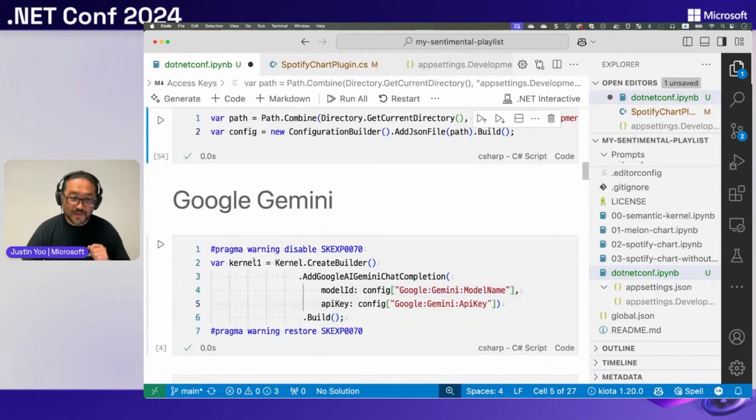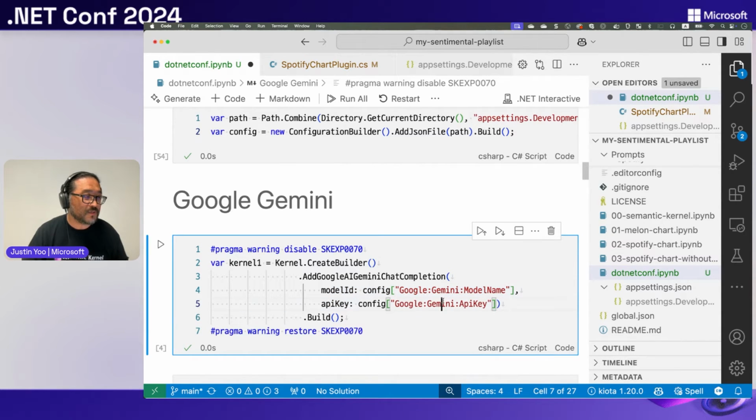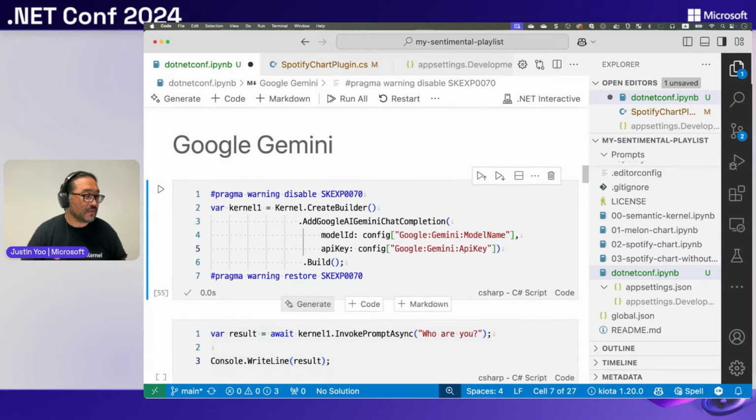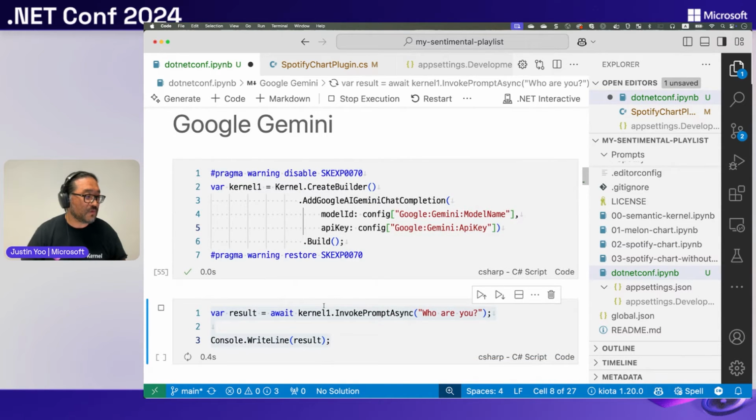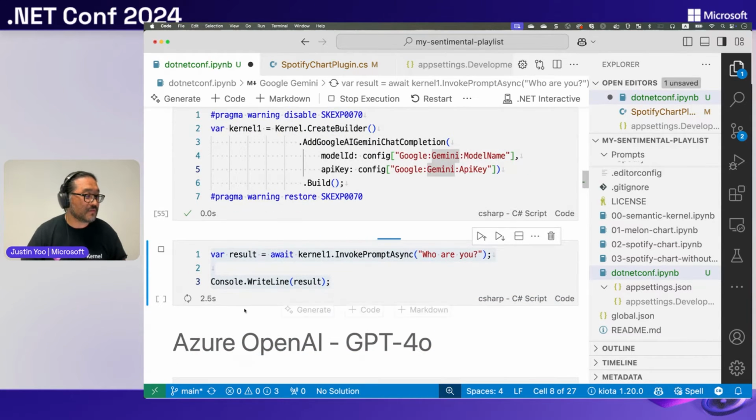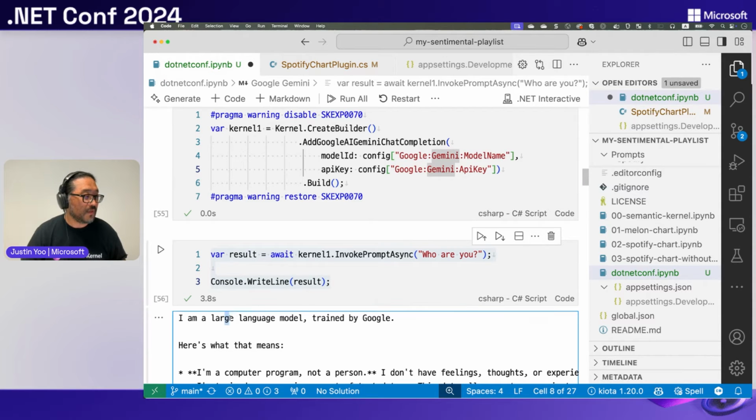Then this time I'm going to use Google Gemini. Within the app settings file, it has the configuration of Gemini: API key and model name. If I click here, then it creates a Semantic Kernel instance like this. Then if I click this one, "Who are you?" Then it says, "Oh, yeah, I'm a large language model trained by Google," right? So this is how we can identify what kind of large language model we are going to use within Semantic Kernel, right?